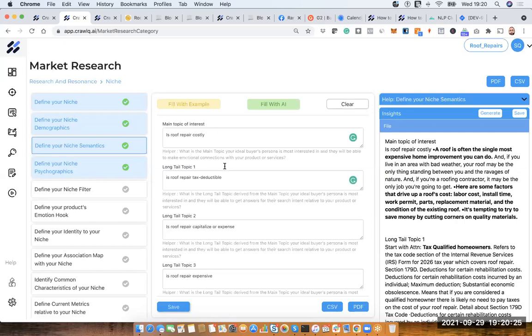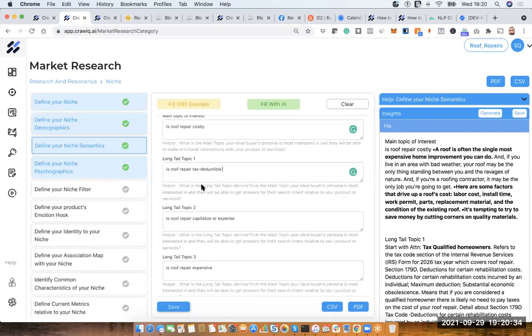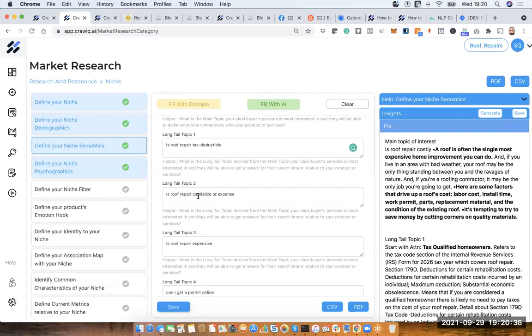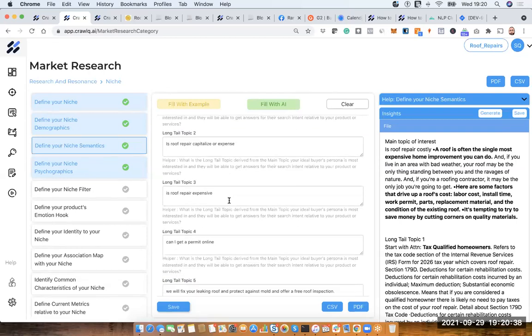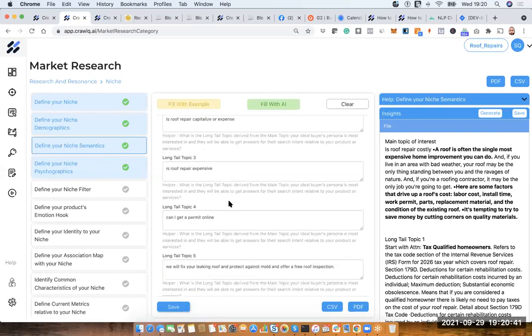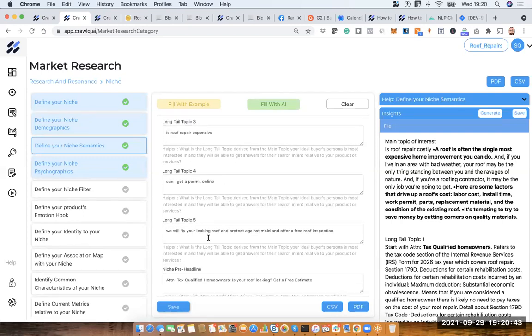Yes. So currently these two are steering, and of course it takes previous input. So I will show you how it works, but you see immediately it populated the remaining. Is roof repair capitalized or expense? Is roof repair expensive? Can I get a permit online? We will fix your leaking roof and protect against mold and offer a free roof inspection.